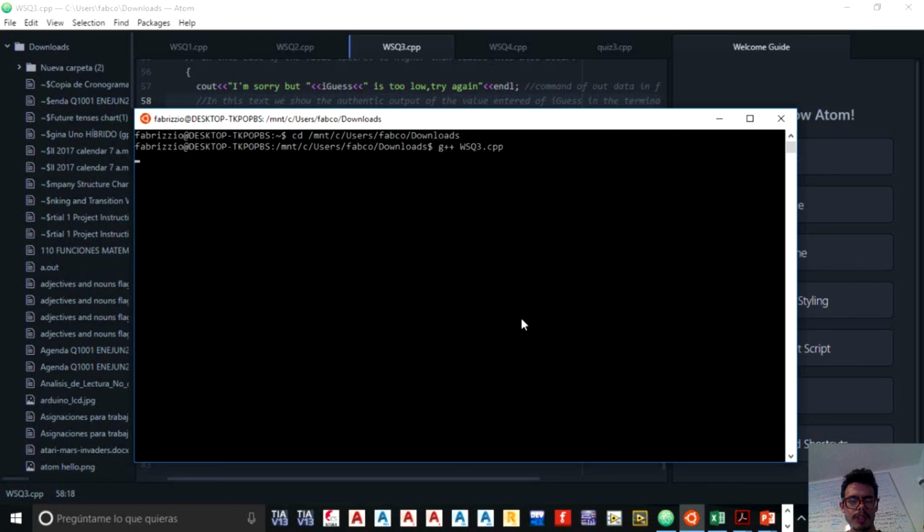We wait until the terminal finishes the compiling, which converts this kind of text into machine code, and we have to put the command to run it: ./a.out. So there you go.